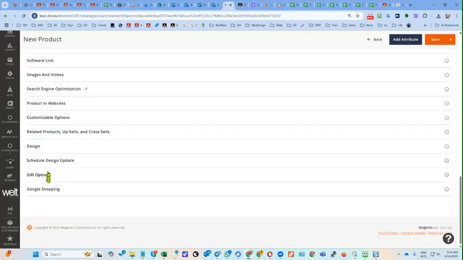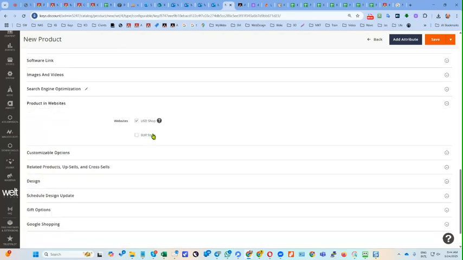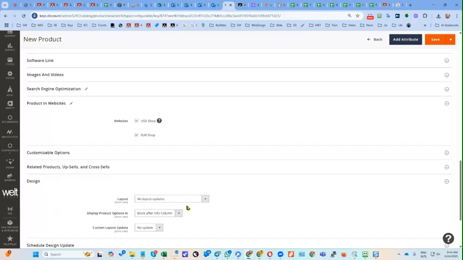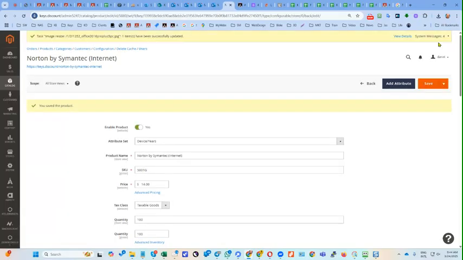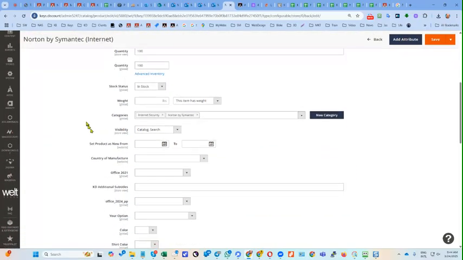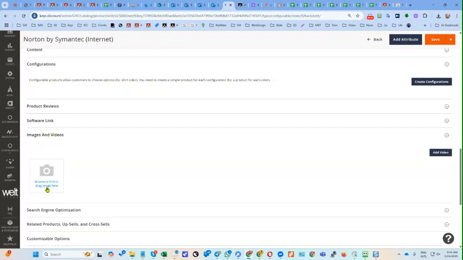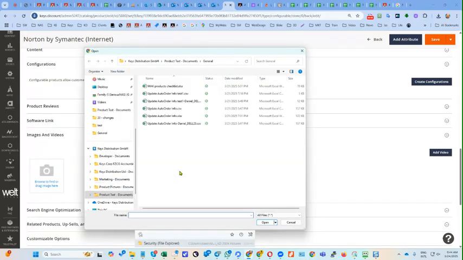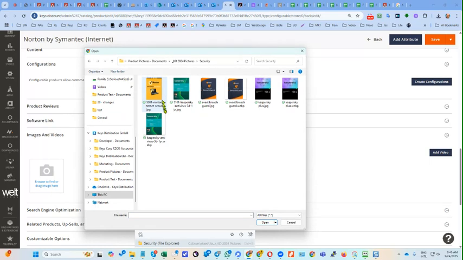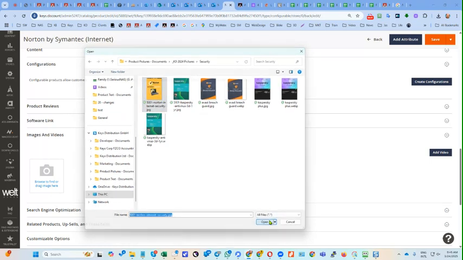So that's important. Product in websites, here's like the store views that I have here is stores, so they need to be checked. And then we can have a Swiss franc needs to be checked. And then design, no updates, and then save. And I think we can already add the image here. We made this was demo.